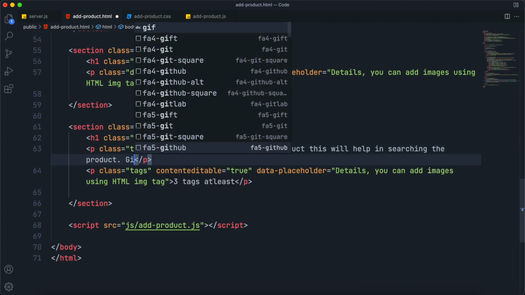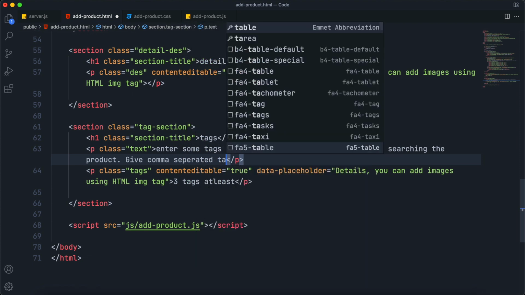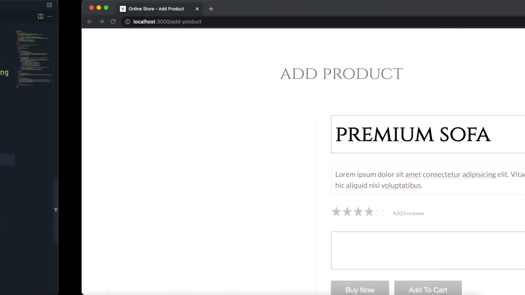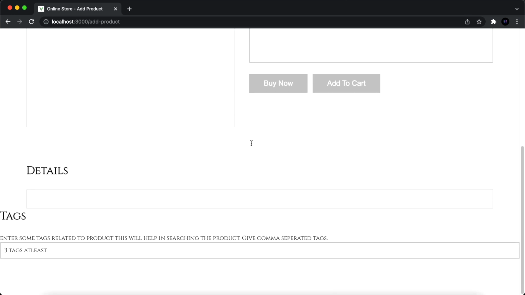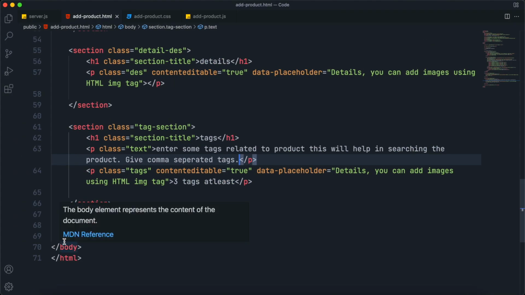After making all these elements, the p element and the tag element, let's style them and let's quickly move on to the JavaScript. So you can see below the details I have tags. We just need to style these tags. So open the CSS file.